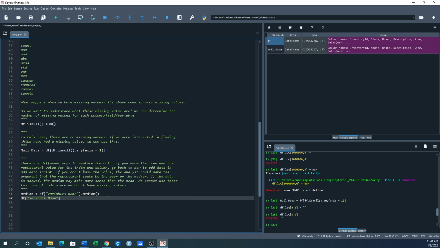And now we want to dot fill NA using median. And we want to take these items and put them in there. Okay? So we're going to take the median and put it in place of what is in there now. So that's how you could, first of all, identify if you have any null values, figure out where it is. If you know what it is, then you can go back to add data script, add it in there. Otherwise, you can create the median and then fill the NAs with the median, replacing the NAs with that median.